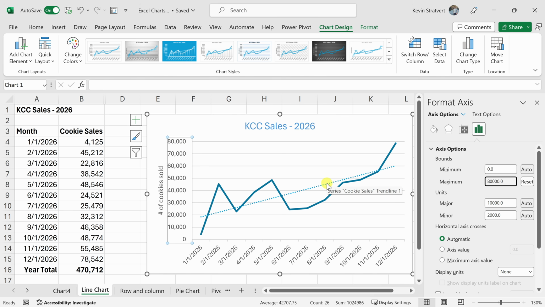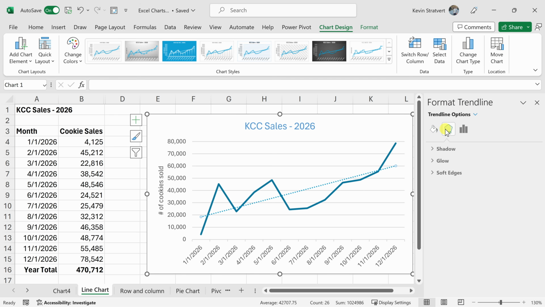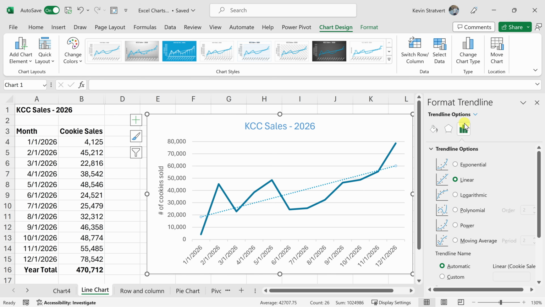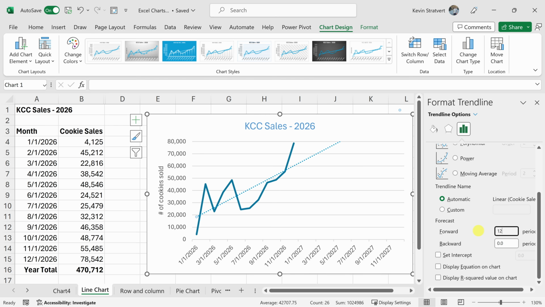I want to forecast forward with the trend line. I'll double click on that, and that modifies the right pane to now look just at the trend line. Here too, I could also adjust the fill, the line, the shadow, the glow, and here I also have trend line options. I could adjust the type of trend line. Currently, I have it set to linear. And if I go down, I could also forecast forward. So let's say I want to see 12 periods forward. I'll type in a 12, hit enter, and now we're forecasting forward. Look at that. The cookie sales are up and to the right, exactly what we like seeing in this business.